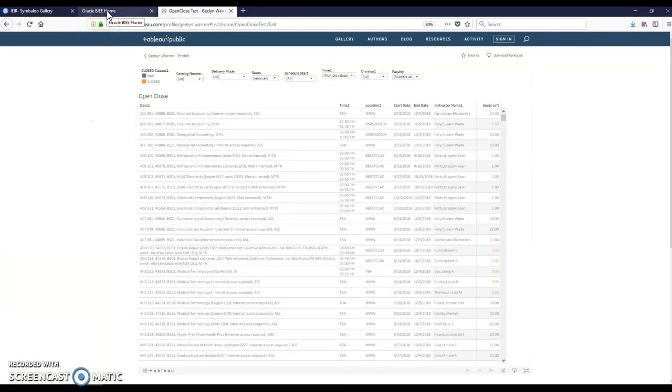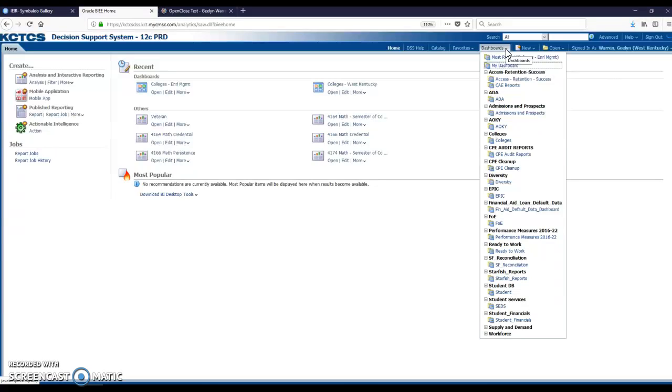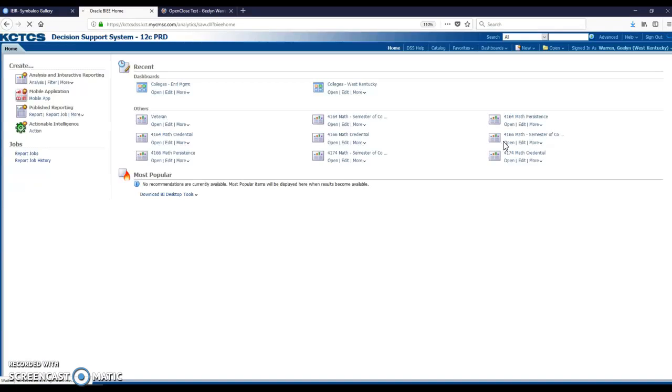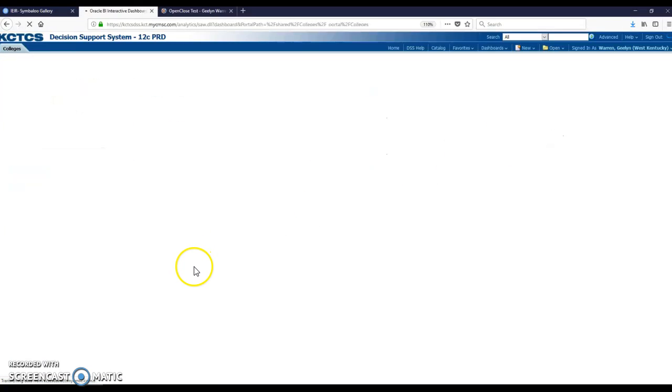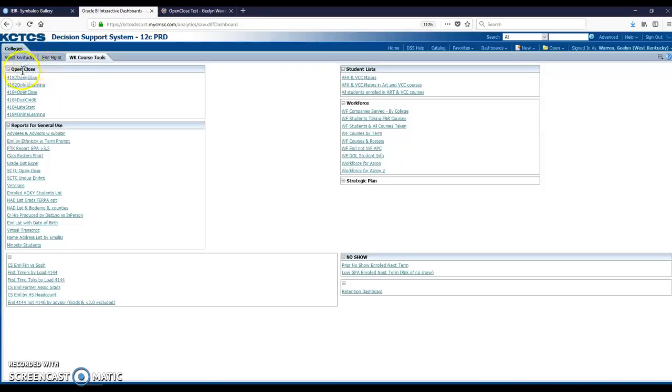There is also in DSS, and if you don't have access to DSS and find that you need this, just contact me. I'm Jeelan Warren. But you'll go to the colleges dashboard in DSS. And there are three tabs here. There's West Kentucky, the Enrollment Management Dashboard, and then WK Course Tools. So you'll want to go to WK Course Tools, and right here at the top you'll see here are the open close reports that are available. So we've got the summer and the fall open close reports in there.